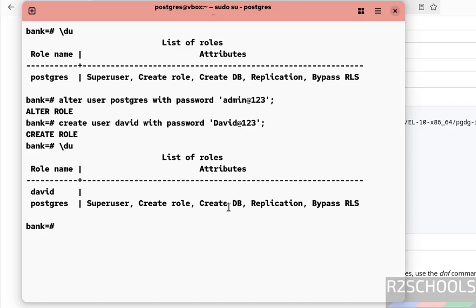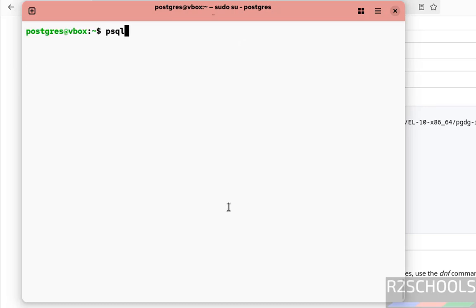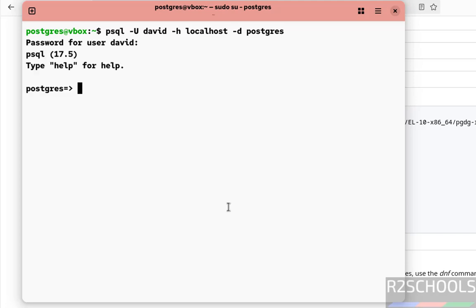Now exit from the PostgreSQL server and connect with this new user. To exit, we have to use the command \q. psql -U, must be caps, username is david, -h localhost, because PostgreSQL is installed on this PC, -d database name is postgres. Hit enter, then provide the password of the user that we have created. Now verify the currently logged in user. Select current_user. See, we have logged in to the PostgreSQL server with the user david.